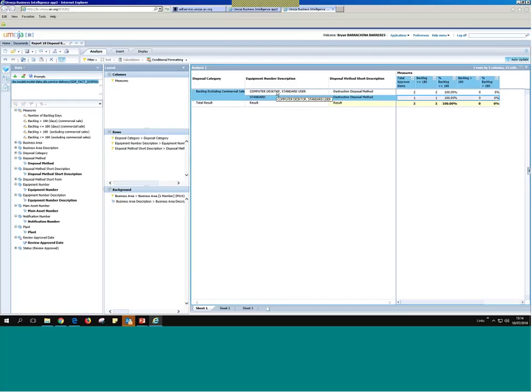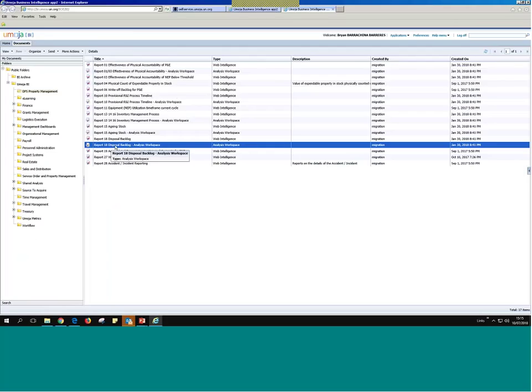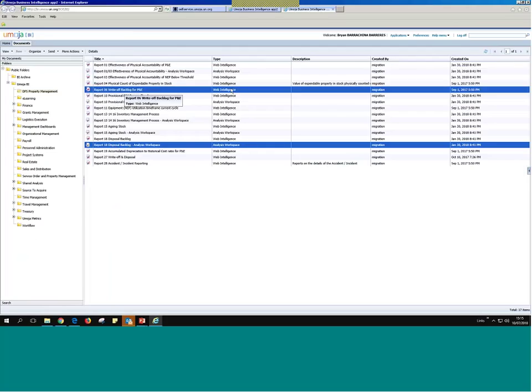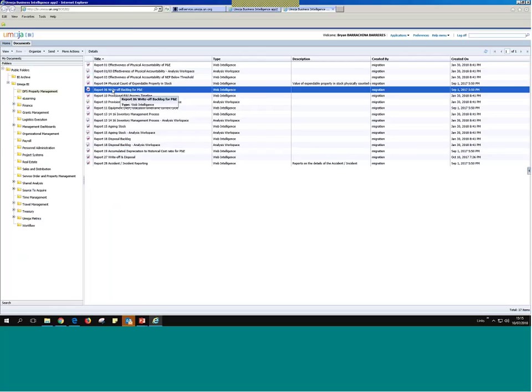Okay, so that's what happens when you click keep, you're only keeping the one you're selecting. When you click remove, you're removing only the one you're selecting. Okay, very good. So I'm done with the analysis workspace report for disposal backlog, and I'm going to jump into the report we saw initially, the Web Intelligence report.